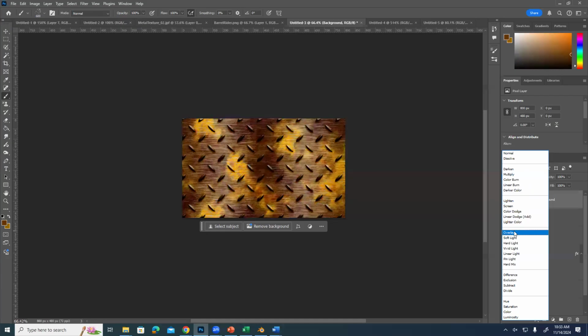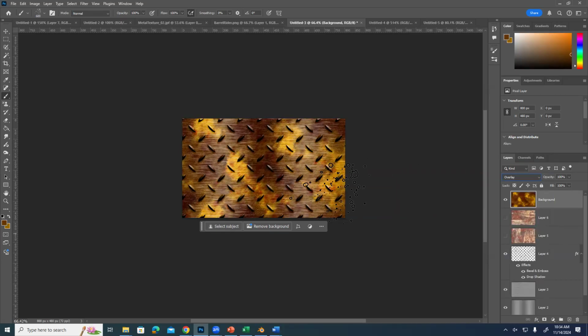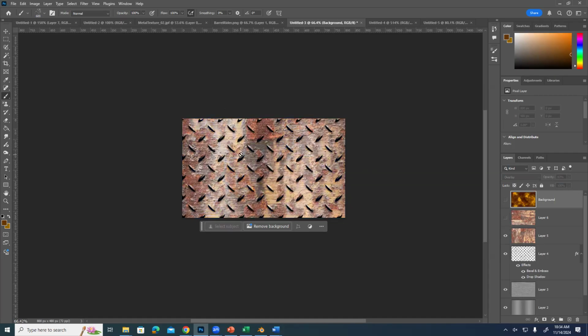I'm going to use the overlay because that lets a lot of my rust colors that I chose shine through. But it is really strong, so I'm going to turn my opacity down to maybe 80% to give it a little bit less of an effect. And that is a really simple rust texture that we have made and applied. You may not think it looks as good as the other rust texture, and it probably doesn't, but it's a step in the right direction.